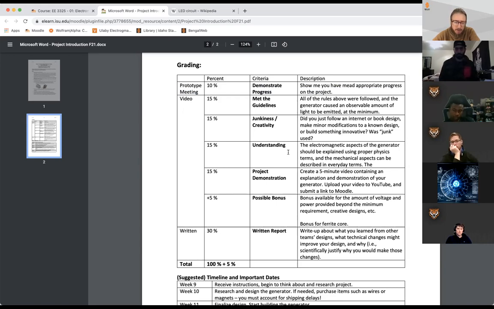Then another 15% is understanding. In this one, you're going to explain the physics behind this. So you'll describe the workings of your generator using first principles.